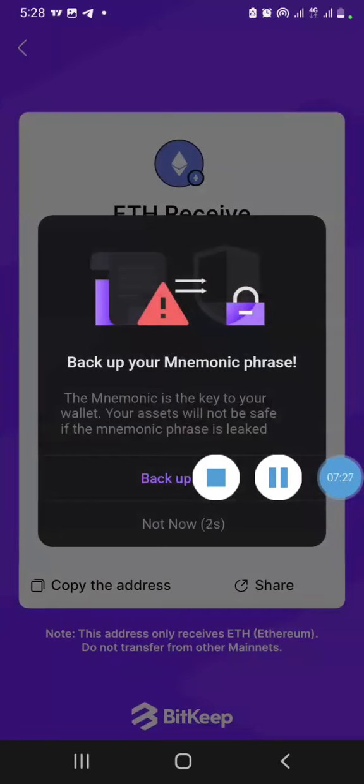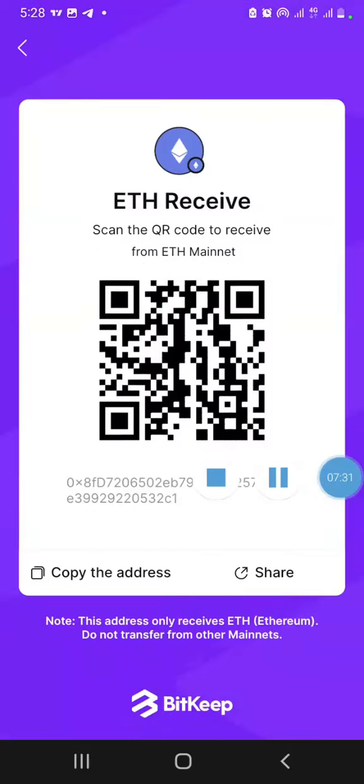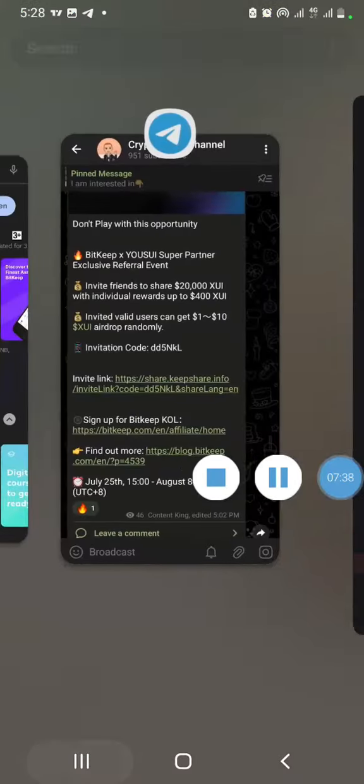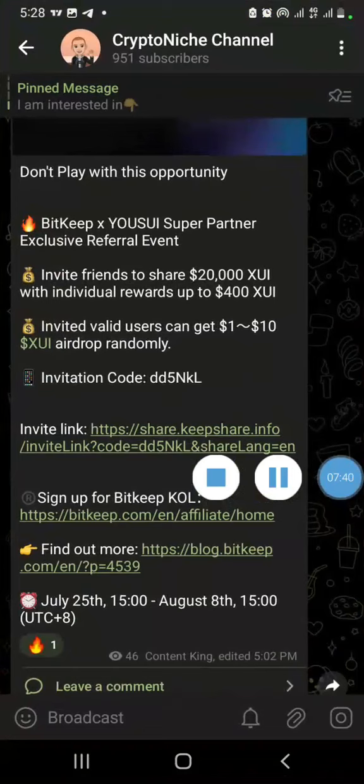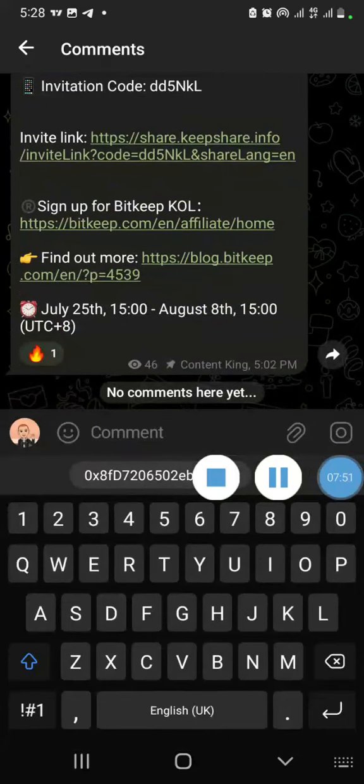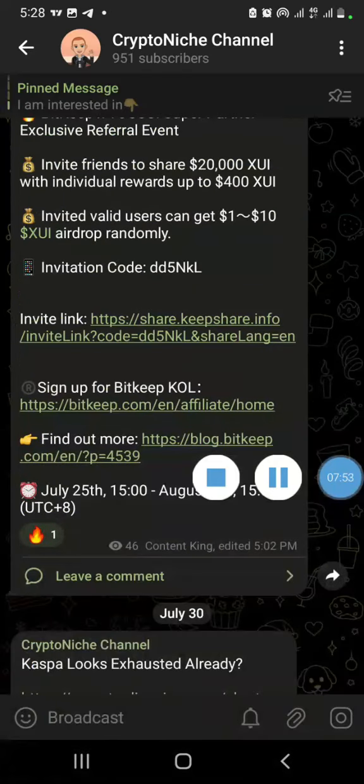Just wait a few seconds. Then come here and copy the address. I'm going to copy the address and paste it in the comment box. Which comment box? It's the comment box of this post. Just leave a comment here, something like this. Then type the comment. Drop your invite code plus your Ethereum wallet address right there.